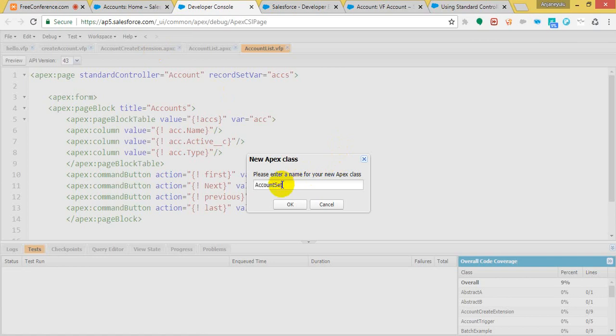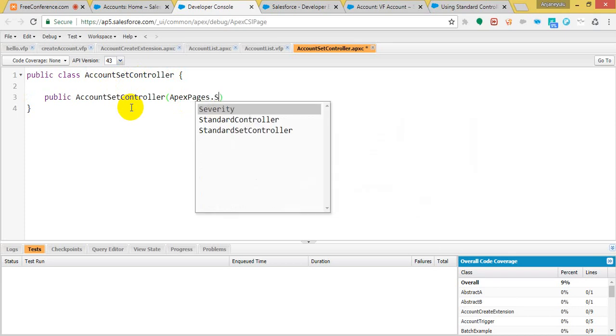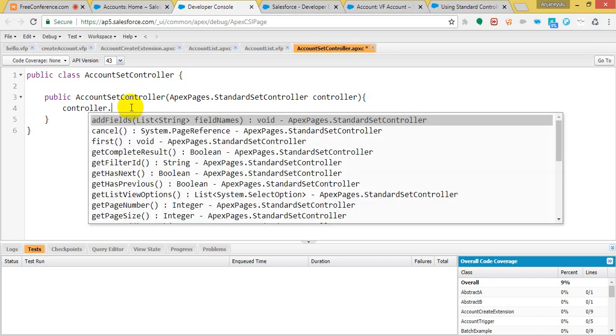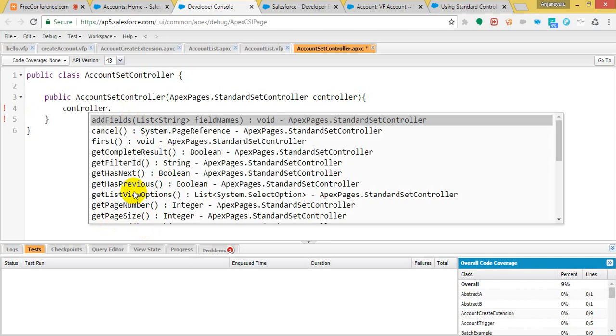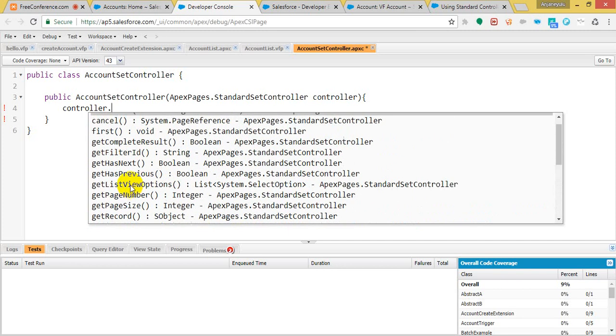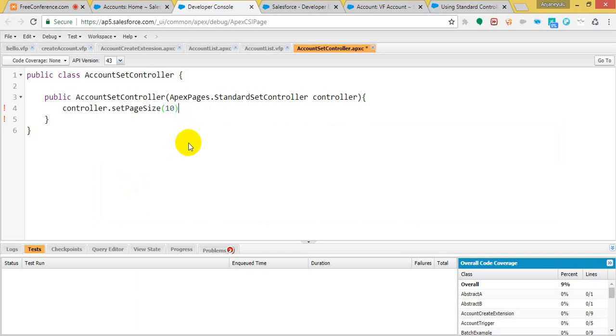Now I am giving the account set controller. Public ApexPages.StandardSetController. Here controller dot, so here you can set the page size. And you can get the page number or last view options, everything will be there. Now here what I am trying to do is set page size. You can use setPageSize like 10 or 20, however many you want.